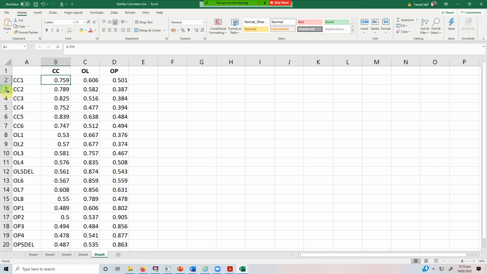Now let me do something here, but before going in that direction, these are the indicators of which construct? CC. So if these are the indicators of this latent construct, they should be strongly associated with their own parent construct rather than any other construct in the study. These 6 indicators are actually measuring what? CC. So they should be strongly associated with their own parent construct. Same goes for OL1 up until OL8, and same goes for OP.